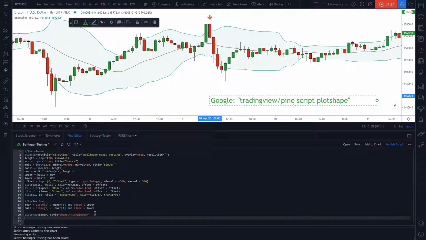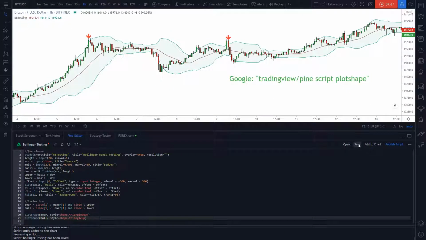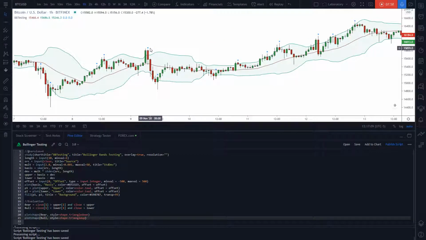And then we need the bullish one. So plot shape bull, style shape dot triangle up. Okay. All right. Now we're ready to see if this actually shows us what we want. So let's hit save. And hopefully down here we don't get any red. Okay, boom. Yep, we're getting a bunch of these little blue arrows right here.